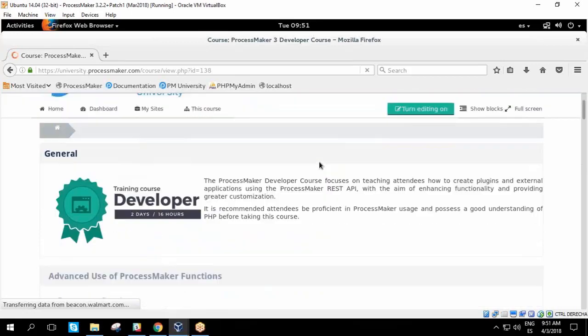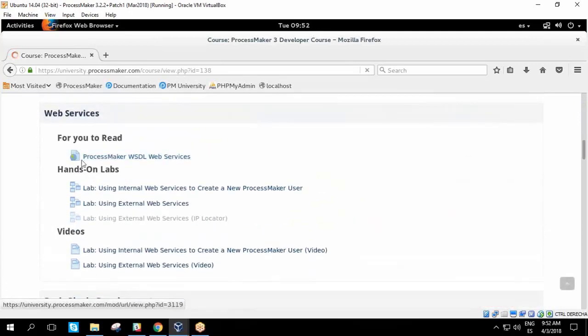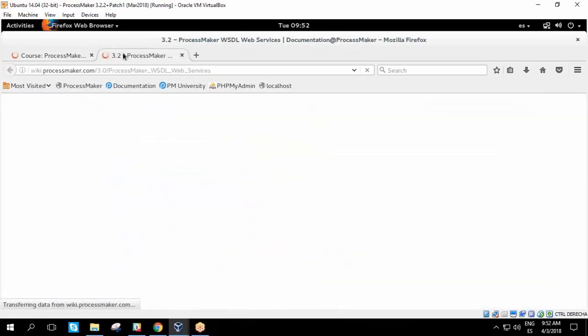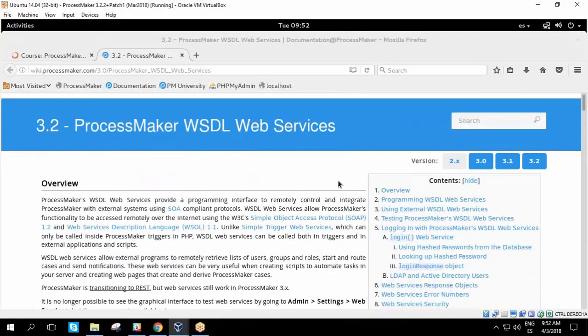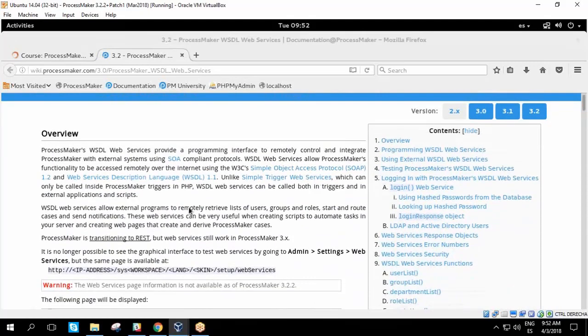So let's go on to using internal web services here. If we go down to this section, Web Services, we can click on this link for Process Maker WSDL Web Services just to take a look at what it says. I'm going to open that link in a new tab. Here it takes us to the Process Maker WSDL Web Services page, and it gives us an overview of what we need to do to use WSDL services in Process Maker.